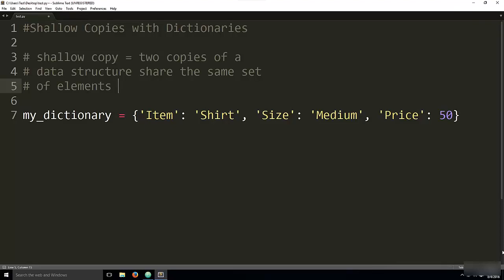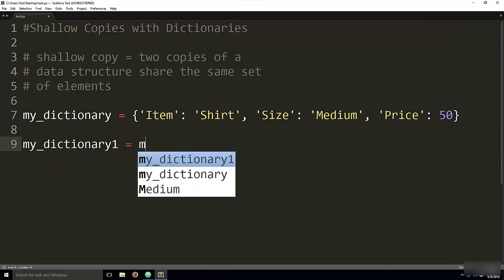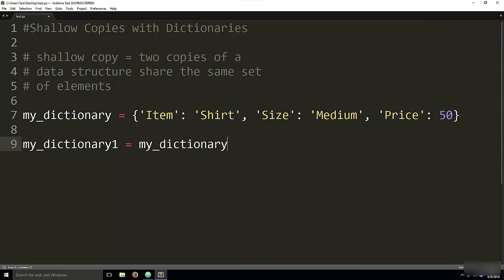So hold on a sec. Alright, so shallow copy, here's our first dictionary. We're going to use dictionaries for this example. So here we go. We have my dictionary. This is a dictionary we made with item, shirt, size, and price. Alright, so if we, for example, want to do the following, we're going to make a new dictionary called my dictionary 1 equals my dictionary. So this is basically just copying it.